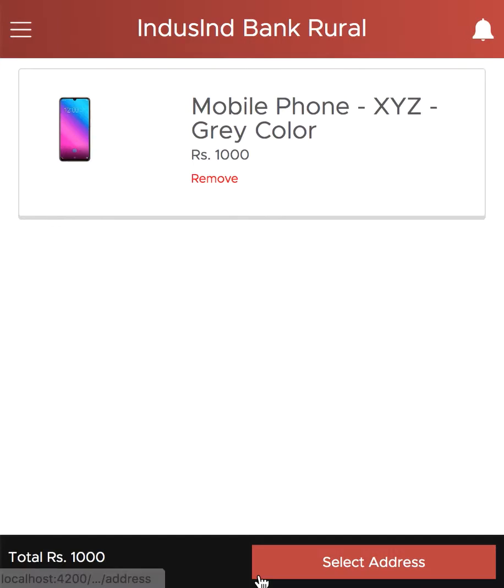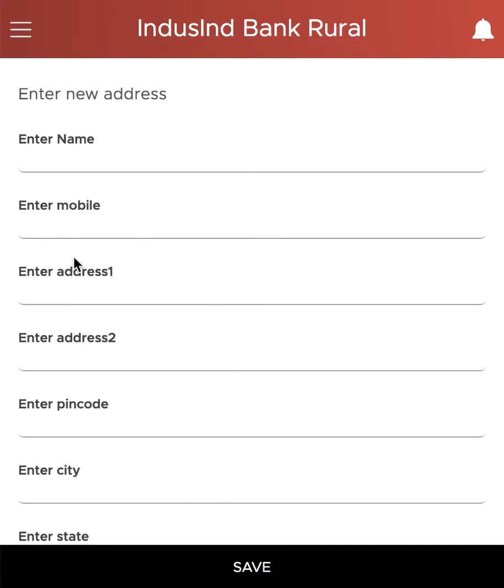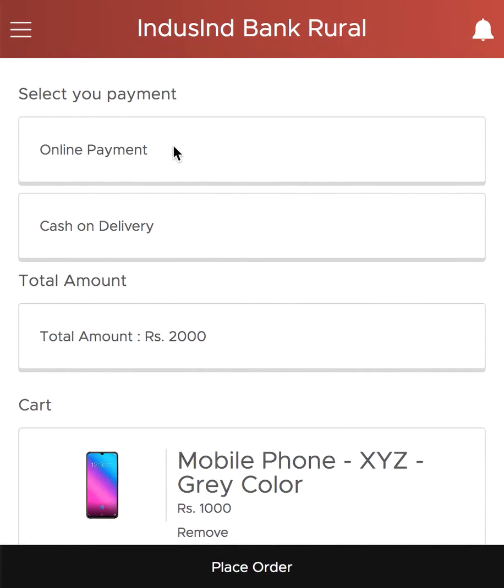So I will go to the buy now. Now this is my cart where this is the product. This is the amount, total rupees 1000, and we will choose the select address. This is the already prefetched address. We can enter a new address also if we want. Let's select the prefetched address, and this is the payments page where we have online payment.